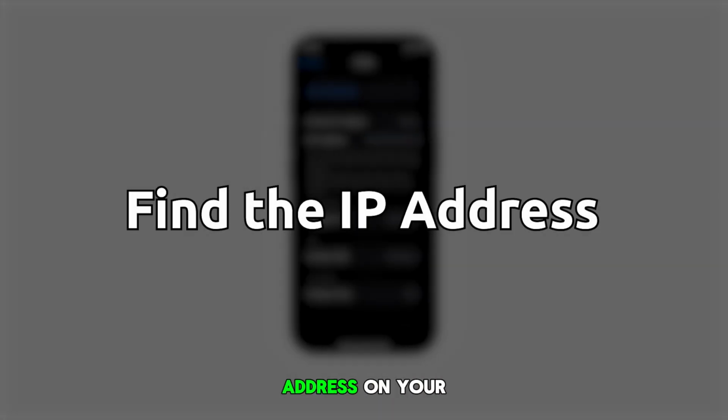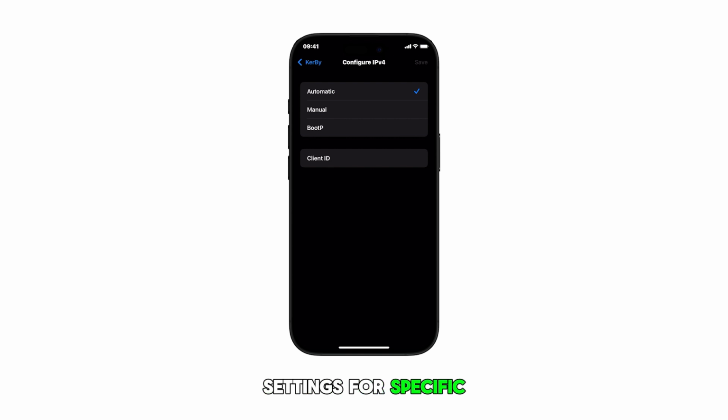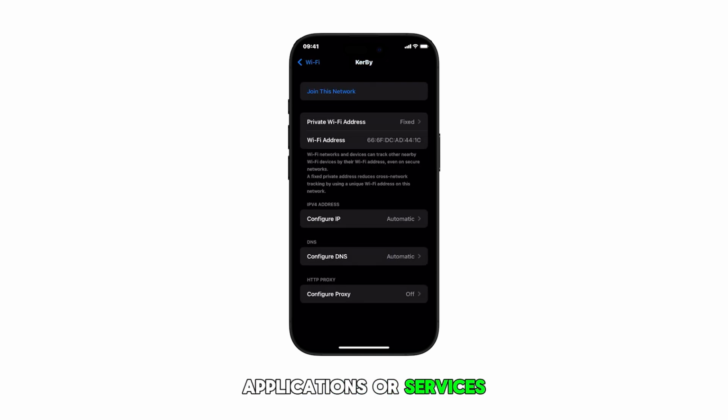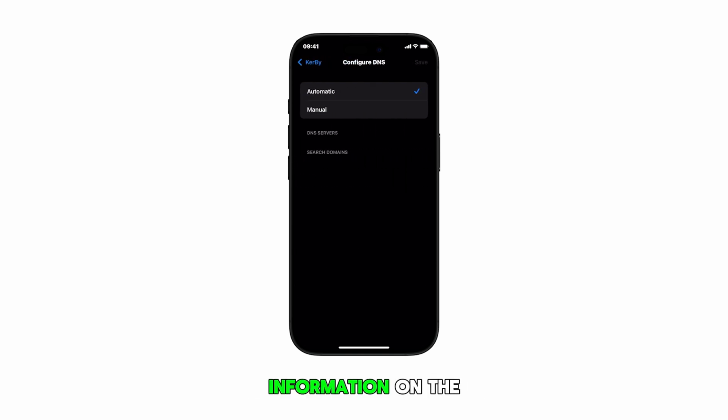Finding your IP address on your iPhone 16 helps troubleshoot network connectivity issues and configure network settings for specific applications or services. Here's how to locate this network information on the new iPhone.